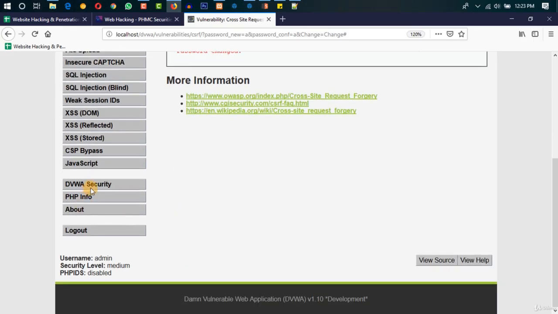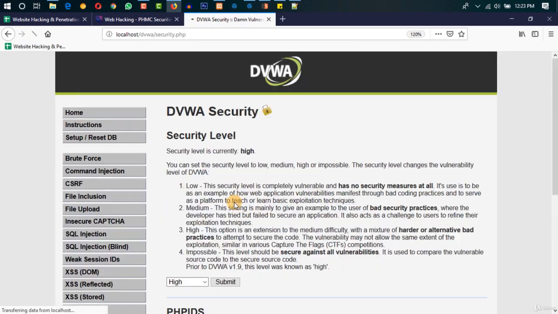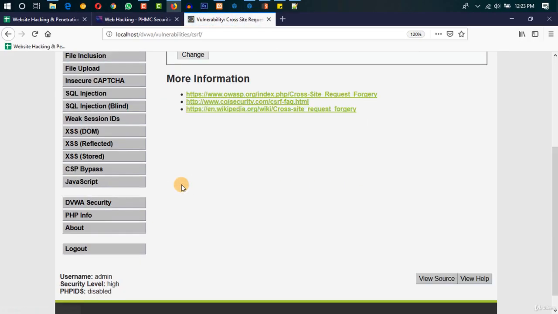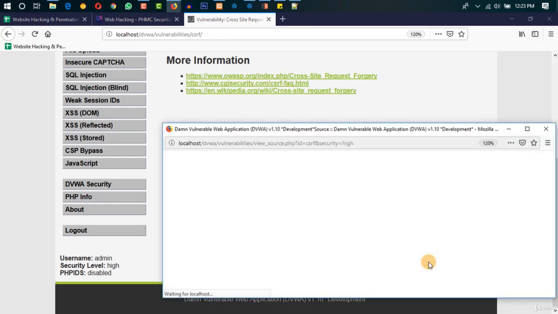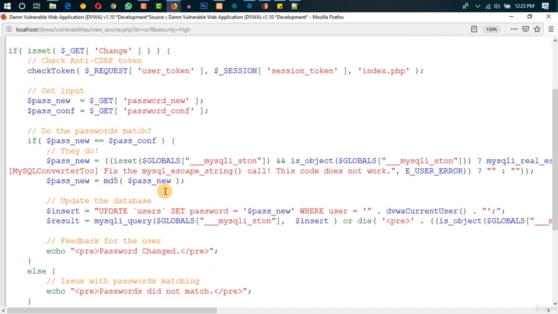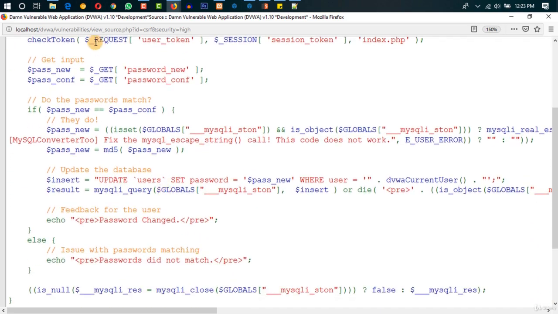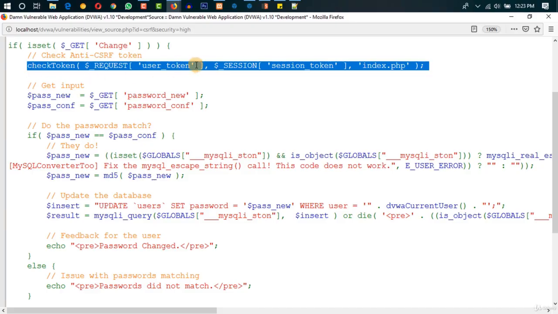On the high level of security, I want to tell you something, that the developer has done a really great work. When you go here, you go ahead and see the source. You will find that the developer is now checking for the anti-CSRF token. Let me just show you where he is doing that. You see check token, request user token, and session ID, right? So here the developer has done a fabulous work. He is checking the CSRF token, and this is a somewhat secure version.